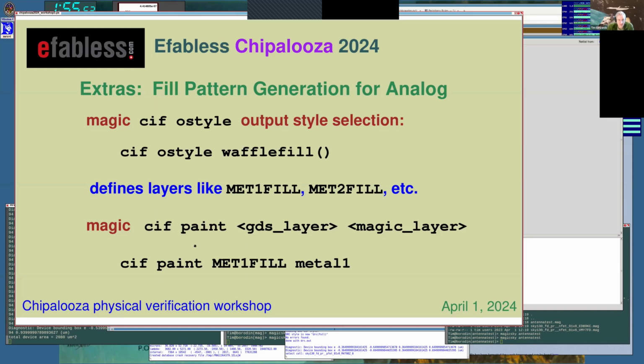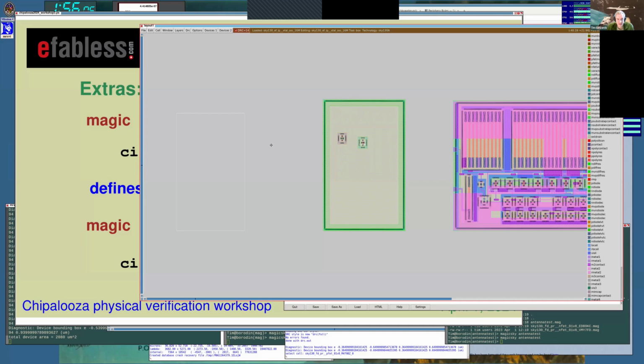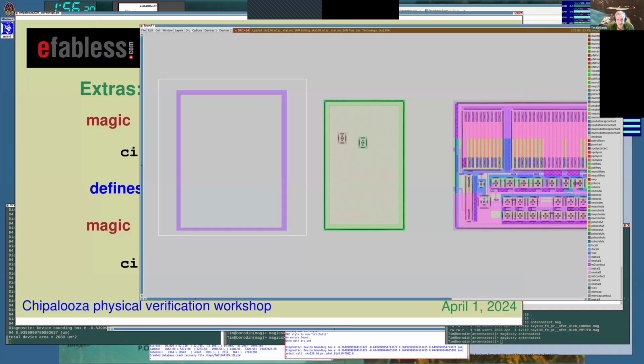then you can use this command sif paint, and this will allow you to run the rules from the fill pattern generator in Magic to create an output. So I can show that. Let me just show that really quickly because it's a little complicated. So if I make this big, let's just make something in metal 1 and make a big space in the center. And then I do, what is it? Sif O style waffle fill. And sif paint, I want to give it the metal 1 fill and metal 1.